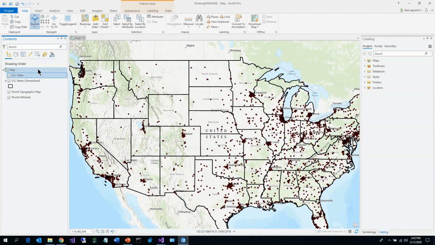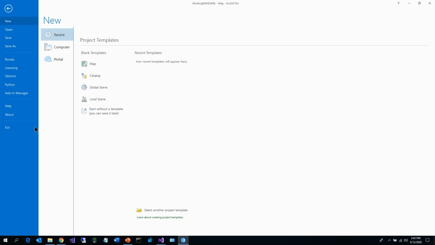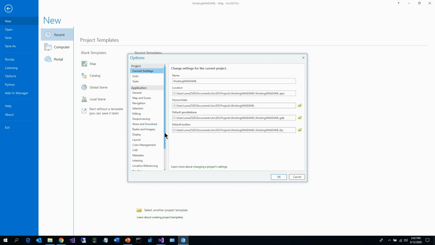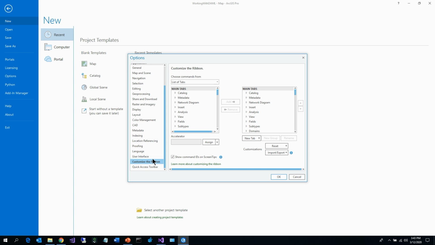And the last thing I want to show you here in this demo is I'm going to access Pro's backstage using the project tab. Here in the options page, I'm going to access the customize the ribbon property sheet. Notice the show command IDs on screen tip option. I recommend that you turn this on all the time.